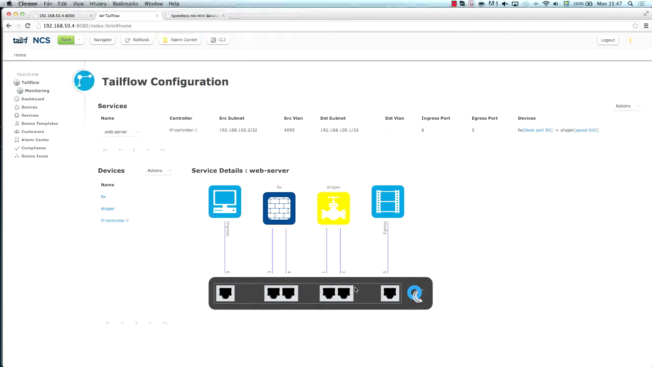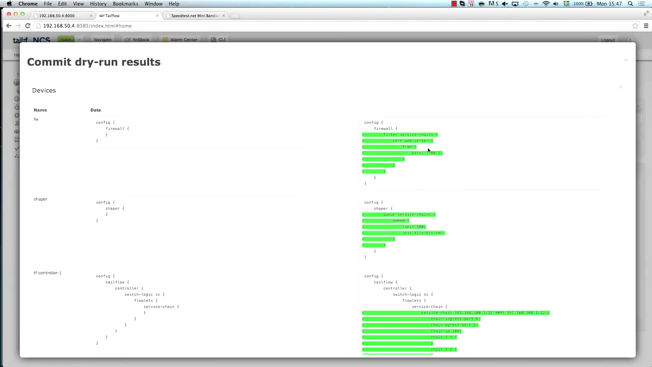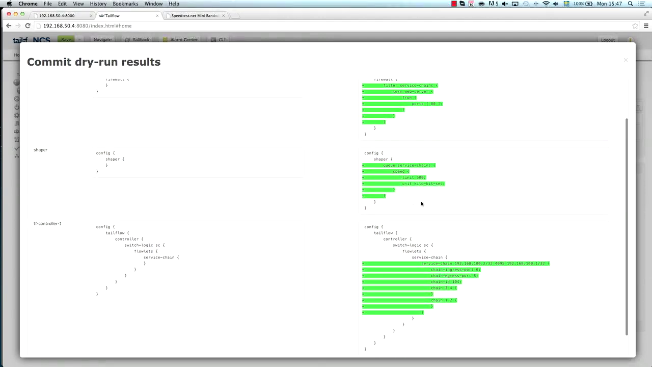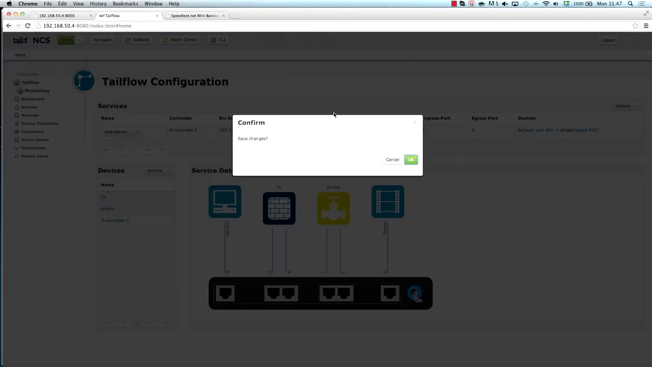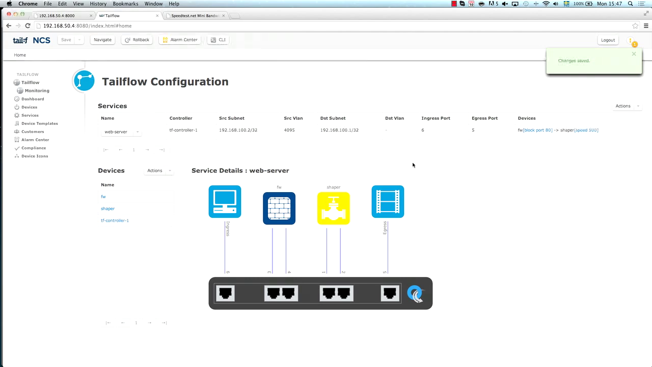But remember, in order for the chain to be complete, we also need to configure the firewall and the shaper. And that's what NCS does as one transaction. And we can dry run to see what happens here. So on the firewall, we create a filter for port 80. On the shaper, we set up a limit, but also notify here that we also talk to the built-in Tailf OpenFlow controller, in order to configure the complete chain. So we can commit that. So the chain is set up.